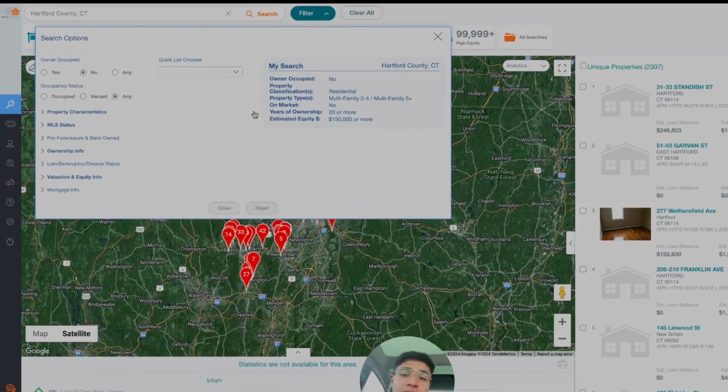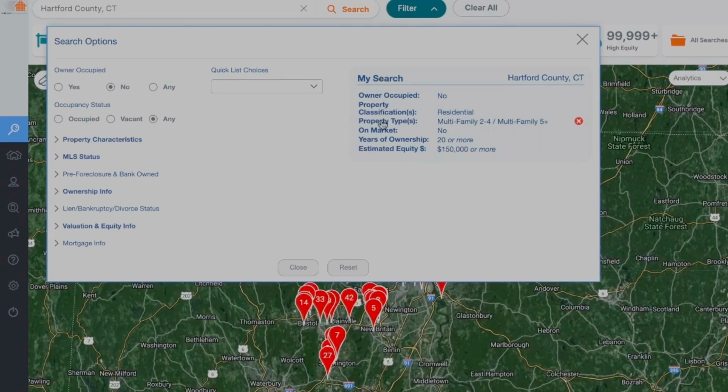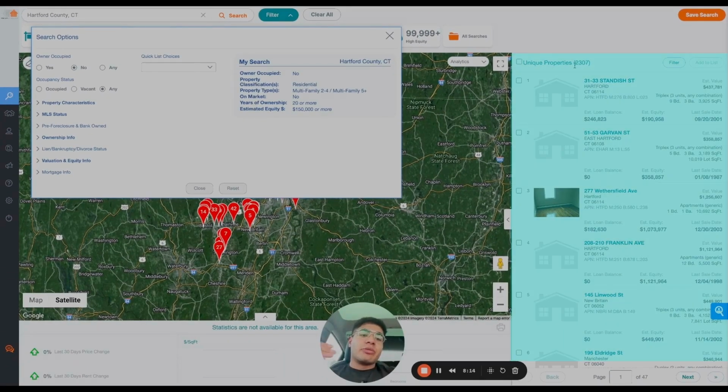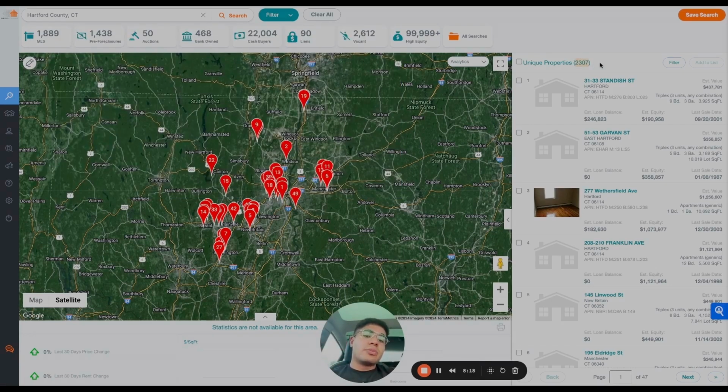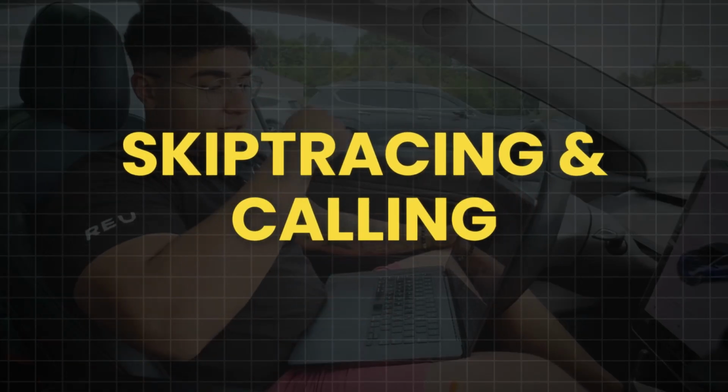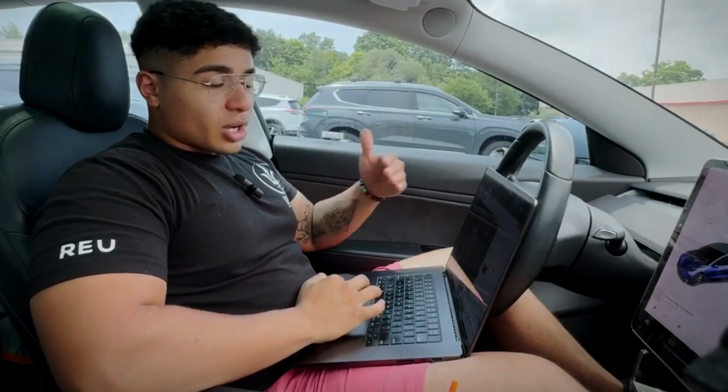But yeah, as you see here, we have built this quick but efficient search engine for Hartford County. And now you see here, we went from 300,000 plus leads in Hartford County to now 2,300 unique properties that we can then pull a list for, skip trace, and then directly start calling those leads. Quick example how to do that.